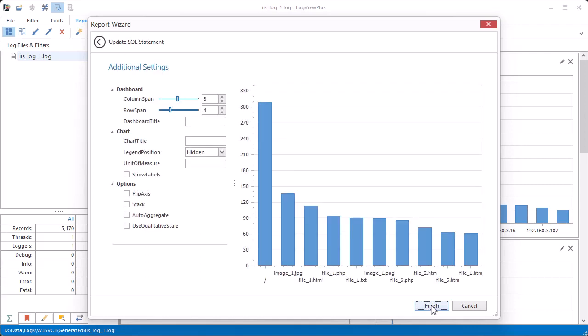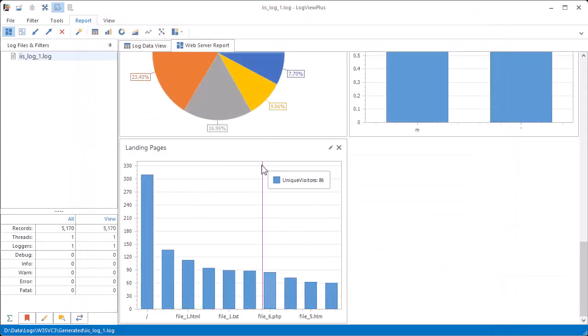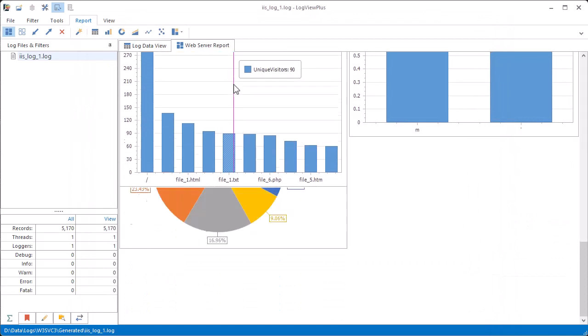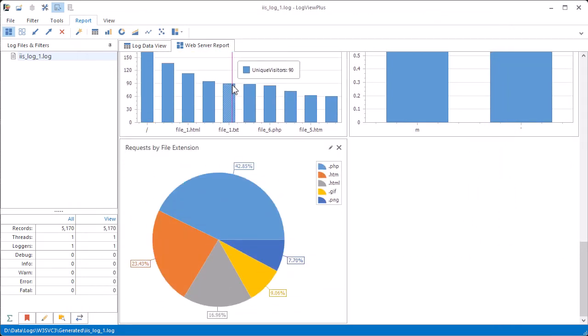The next page in the wizard gives a number of options to control the visual appearance. My new report is then added to the bottom of the dashboard, but I can swap it around to change the location. Another cool feature in LogViewPlus is that you can merge log files.